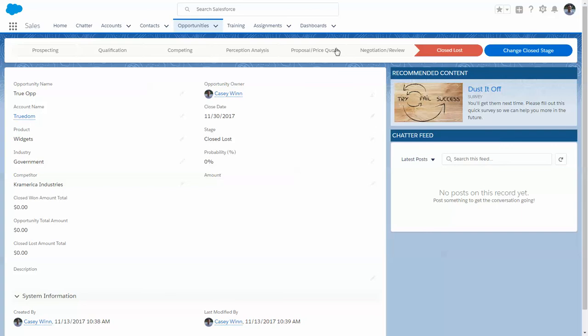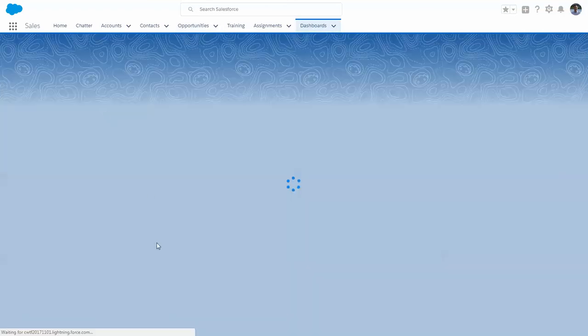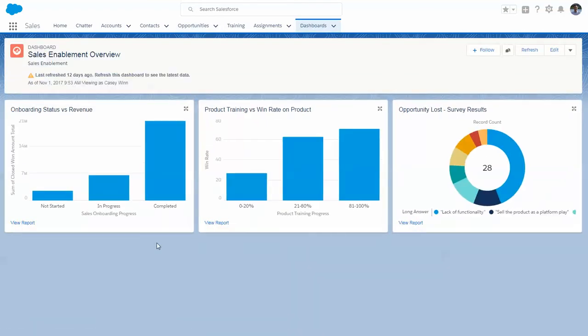And then you can actually prove those outcomes. If we look at some dashboards, you can actually correlate learning metrics to sales or service or customer metrics to determine if there's any impact. So the left one shows, do salespeople who go through onboarding bring in more revenue in their first 6 months? The second one shows, do salespeople who complete product training on a specific product have a higher win rate when they're selling that product? And then the third one is that analysis of when you lose an opportunity, what was the actual cause of that loss?